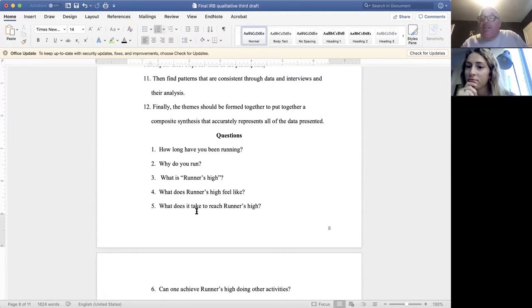What is runner's high? When I just reread these, I was like, I don't know if I would ask. No, but tell me, what is runner's high? So basically, a feeling you get when you're running where you feel like you could just go on forever. Okay, now you got 15 words. What does it take to reach runner's high?